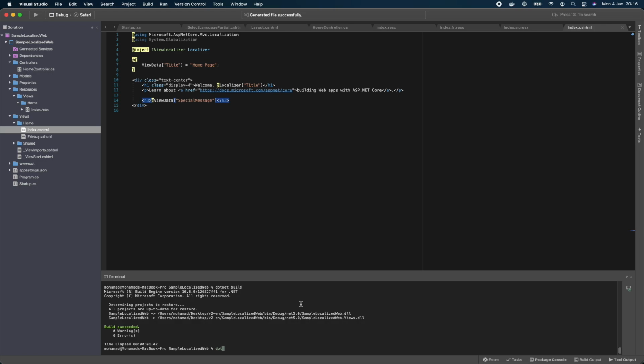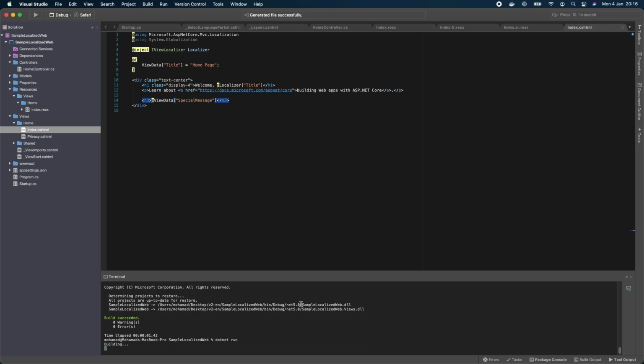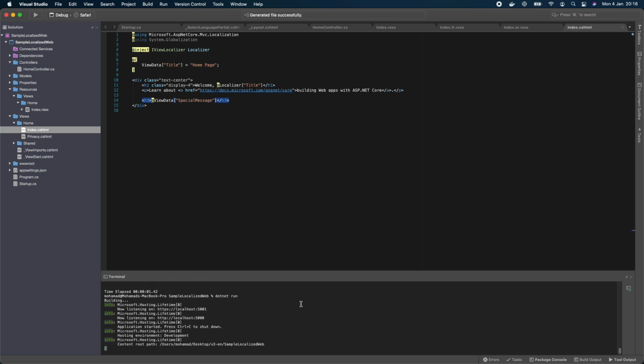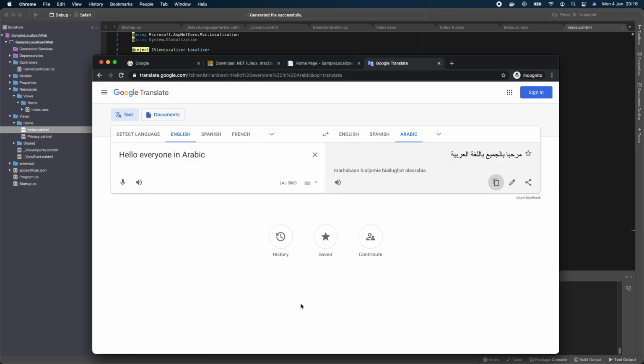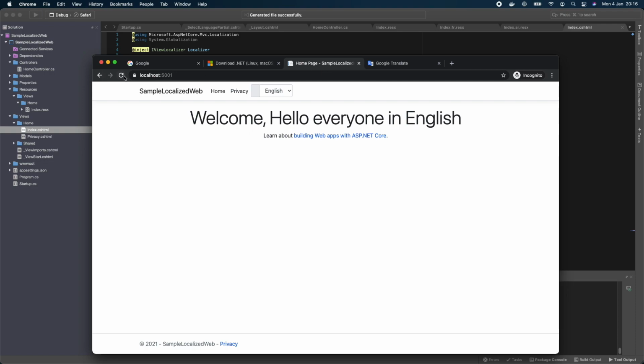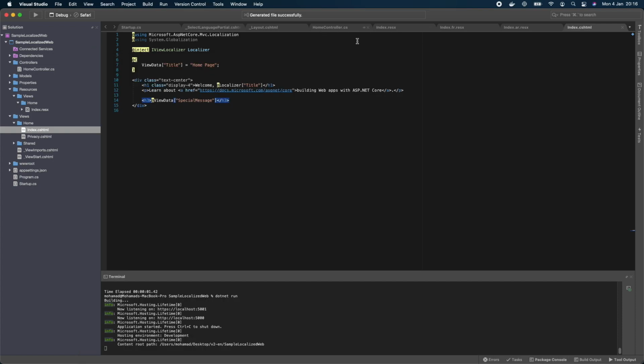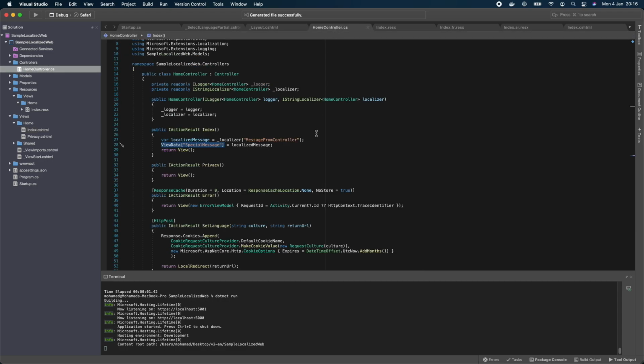Okay, it's building. .NET run. It's running as it should be. And now let's open Chrome and refresh it to see if those matches are coming through. Perfect. Message from the controller. Is this what the message was? Let's check. So if we go to the home controller, it's called localizer, localized message from the controller.